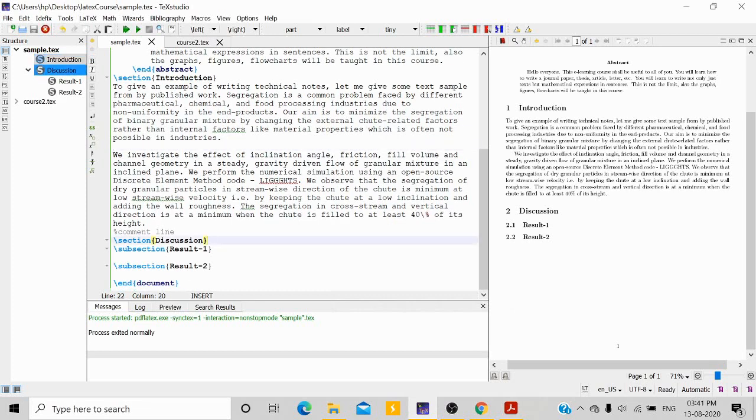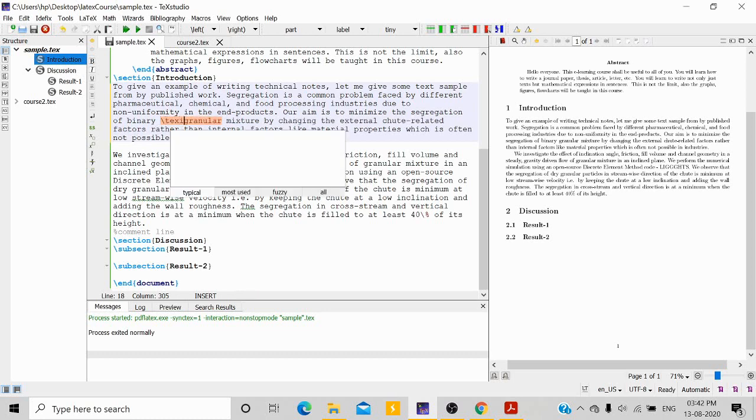Here let me use, for example, I want to put this granular mixture in italic. So I can put backslash textit. Textit means text italic.